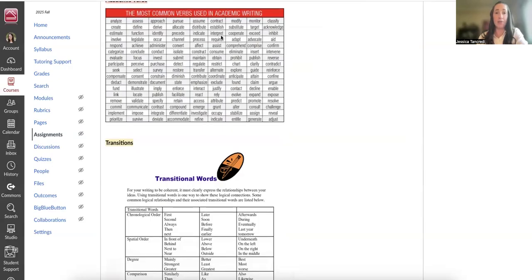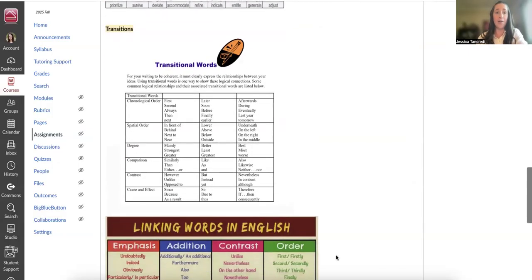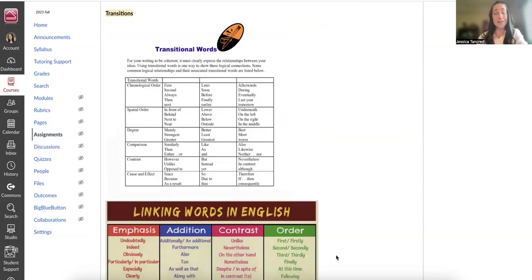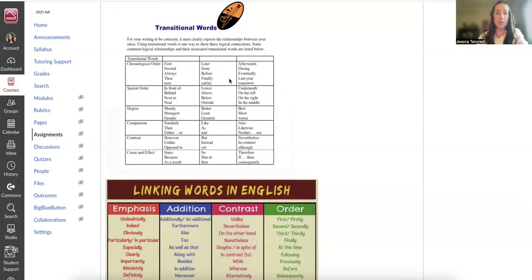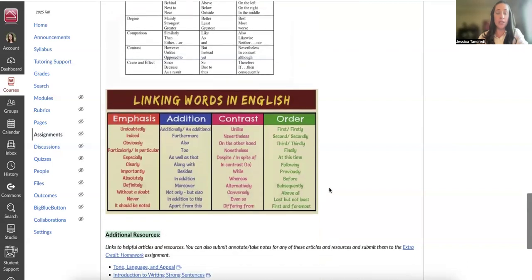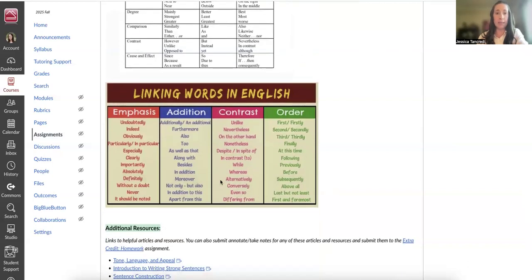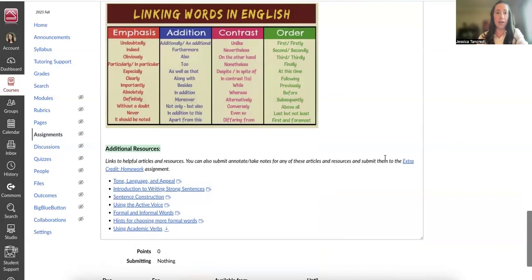Then I have some infographics here, like this academic verbs chart. This is a good kind of resource if you're trying to say something and you don't know exactly the right word. You can come here and get some ideas. Also, the thesaurus is still a great resource, just thesaurus.com. A little section on transitions here, so using transitional words, another linking words graphic.